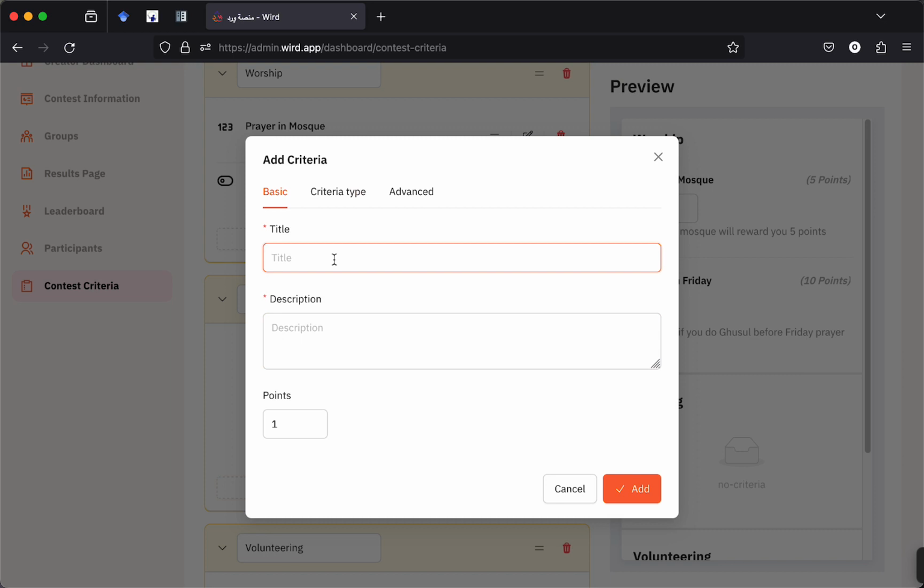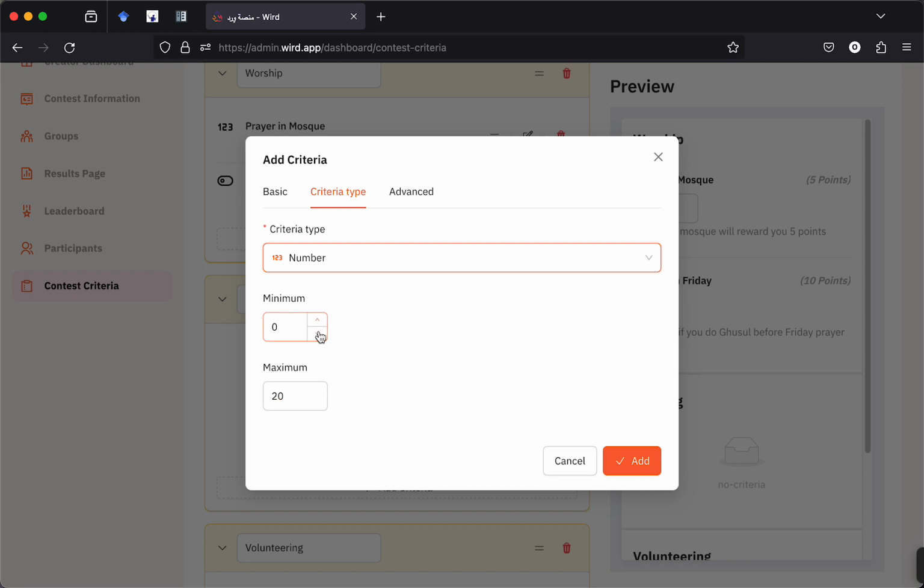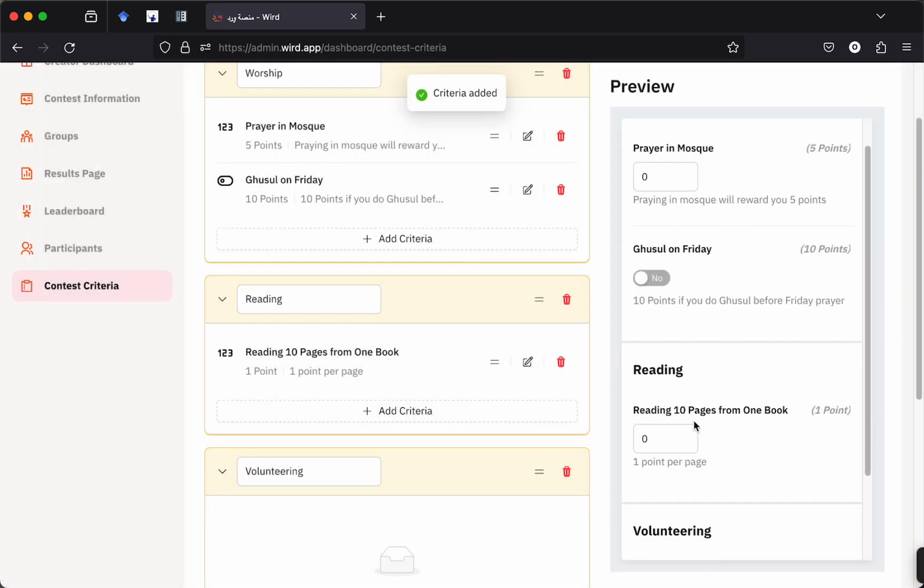Let's say here I want to add reading 10 pages, 10 pages from one book. You can specify the name of that book. Description, 1 point per page, and it will be 1 point. So here you can do it as a toggle, or you can do it as a number, let's say how many pages, so 0 to 10. And you can do the advanced the same. And look here, it's shown now in the next section.